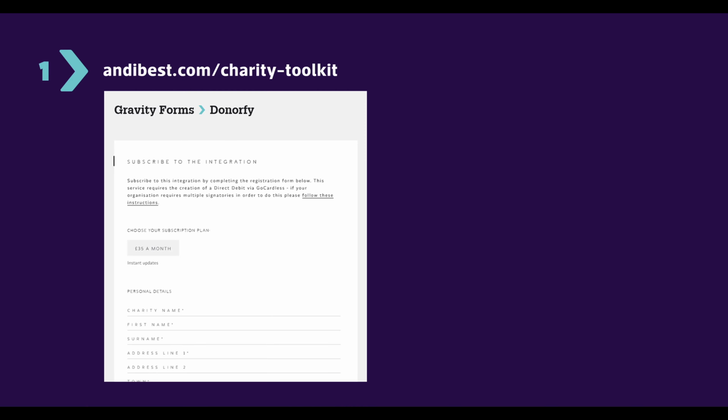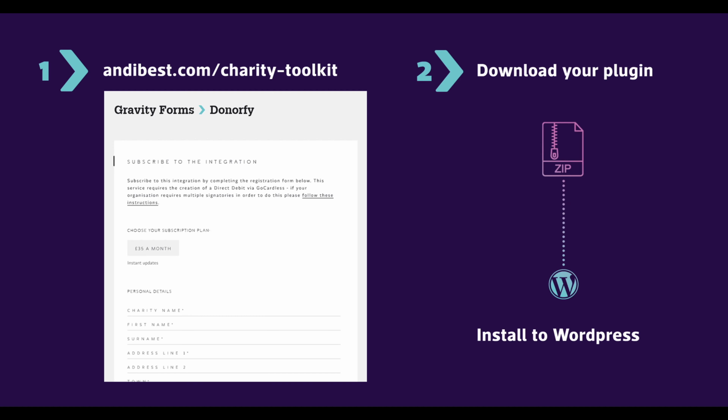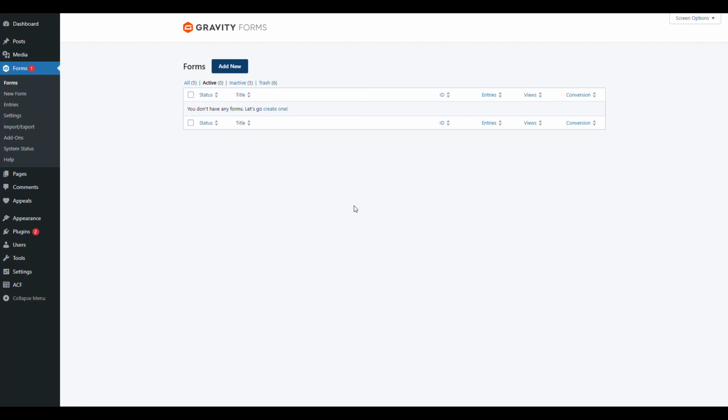The first thing you're going to need to do is go over to andybest.com/charity-toolkit and subscribe to the Gravity Forms to Donorfy integration product. Once you've done that successfully, you're going to receive your download for your plugin. So you download the plugin file and then install that plugin to WordPress. And that's it. It's going to bolt on to your Gravity Forms installation that you've already got, and you can start making use of the form mapping integrations straight away.